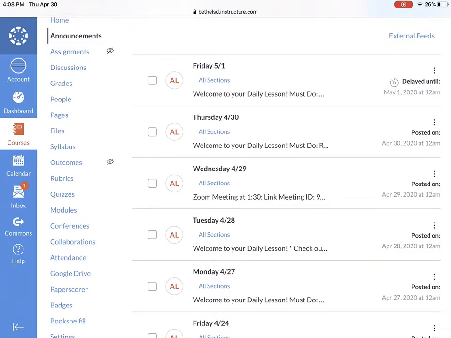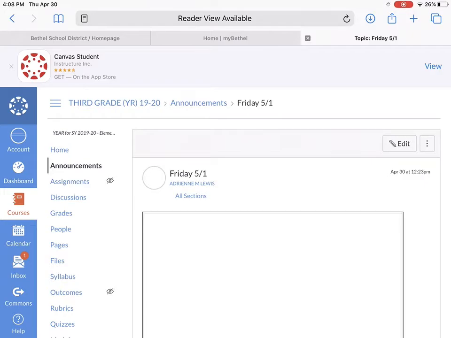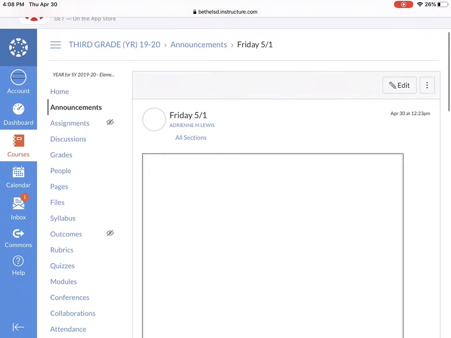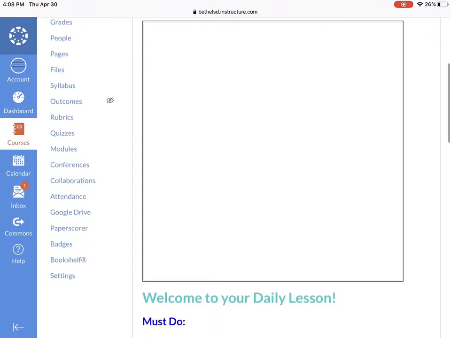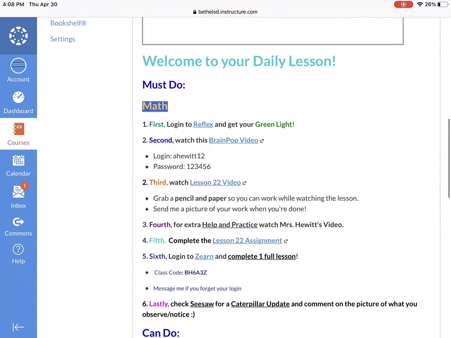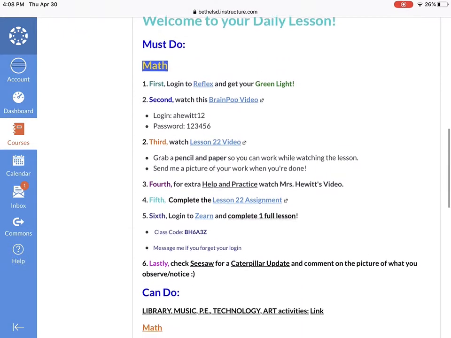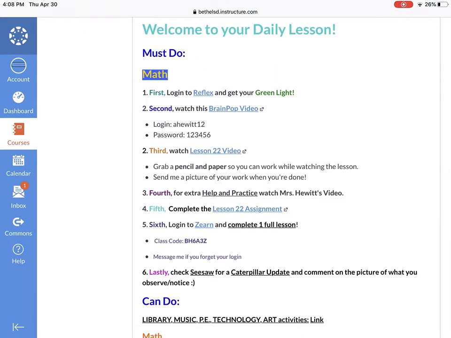Now, I'm going to show you tomorrow's. This is Friday's. I haven't posted it. Well, it's delayed to post. And, okay, usually there's supposed to be a picture there, but underneath, this is the must-do section. So everything under the must-do section is what I'm looking for.